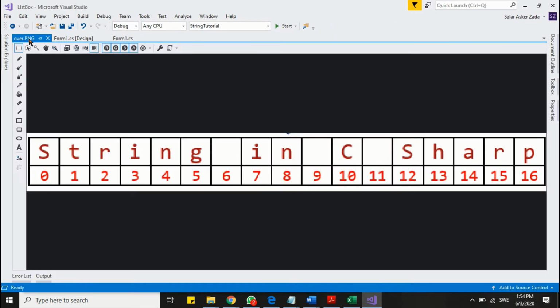Okay, now let's move ahead and take a look at the picture again. Now we know that the length property returns the total number of characters. But take a look at the indexes. Index value always starts from 0. And that means when you are accessing the characters, the last character's index would always be total length minus 1. Hope you understand it.